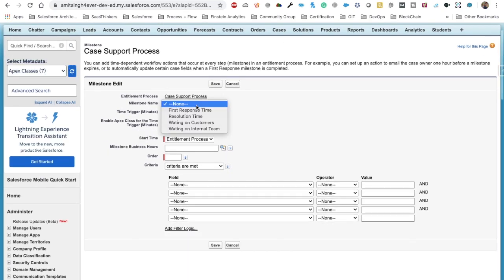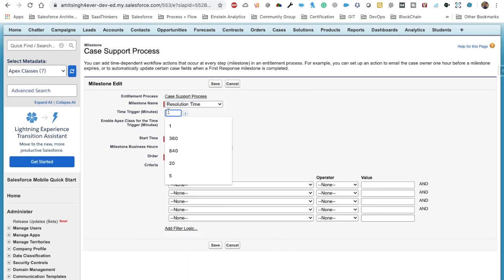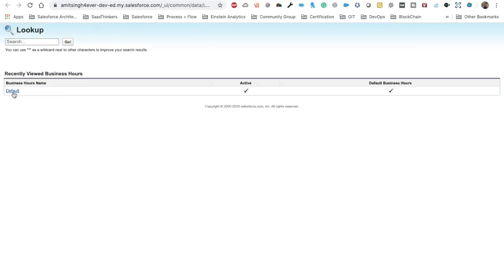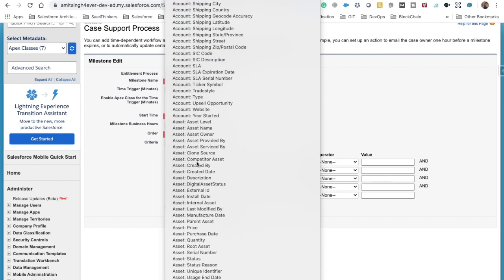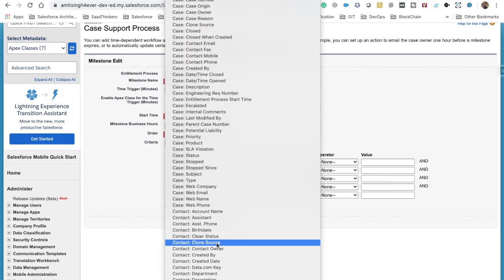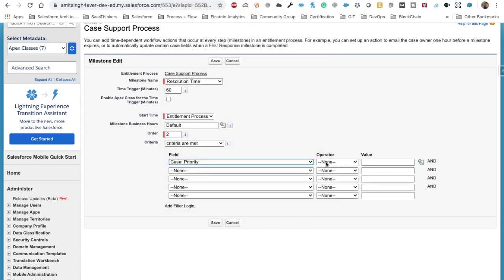Then second, I wanted to have a resolution time. It should be the amount of time, so I'm going to say 60 minutes. That means I wanted to resolve that case within 1 hour. It will always default to business hours. Order should be 2, and we will say case priority equals high.